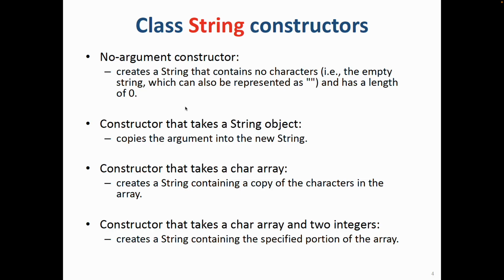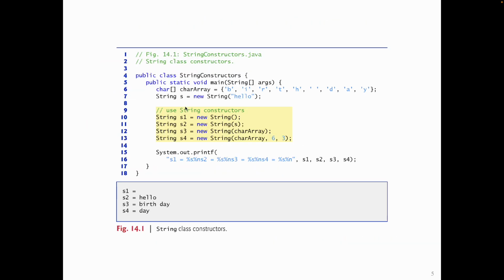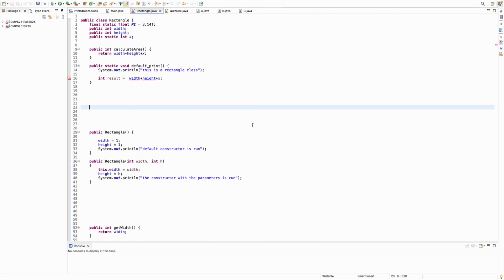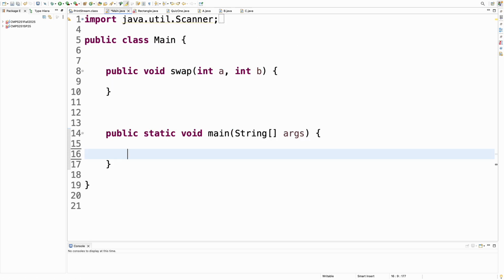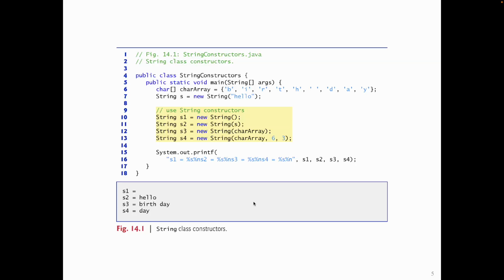So what does this mean? I'll just show it from the code. You can literally say String s1 equals new String, which doesn't take any parameter. It creates an empty string. So what is an empty string? I'll show it from my Eclipse. Basically, if I just open a double quote and finish it, this is an empty string, a string that doesn't contain any character. This is empty. So you can also define it by this constructor that doesn't take any parameter.